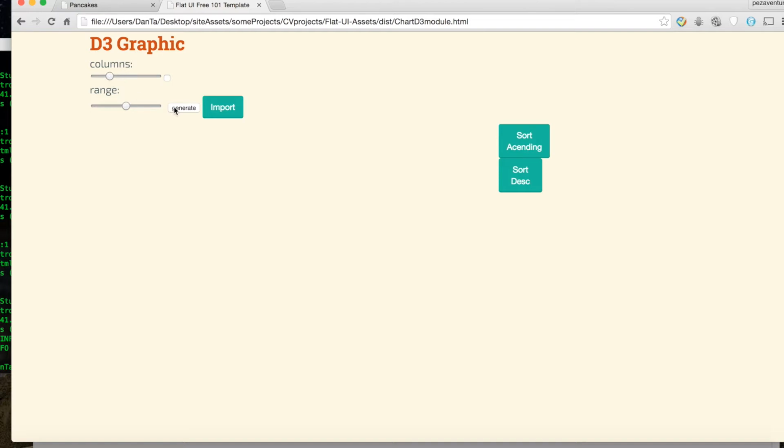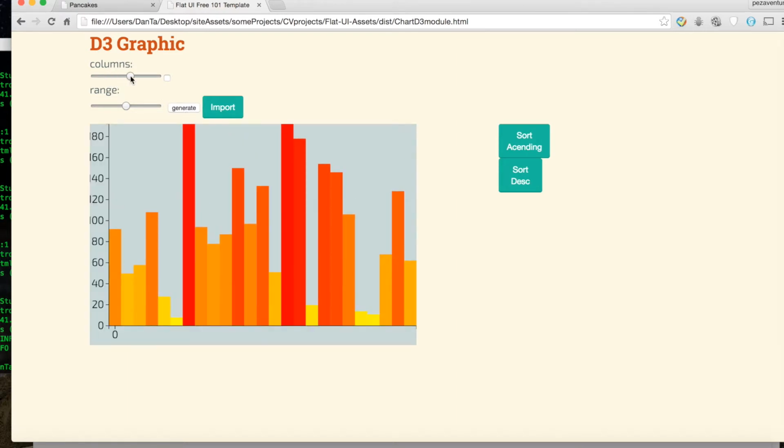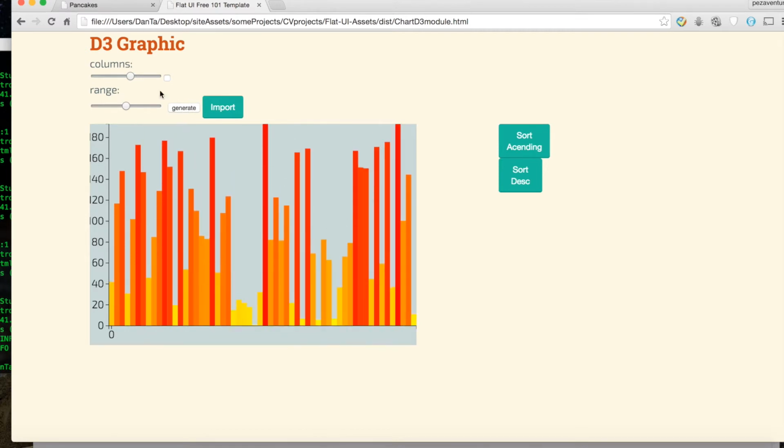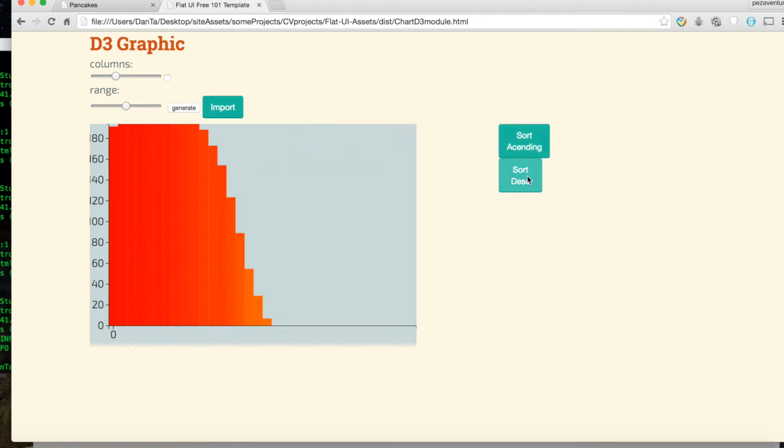So let's say you have columns. It's just a limited amount of data I randomly generate. I say I want more, generate. The input determines the size of the array it puts in, and of course you're going to sort it. This is all standard D3 stuff, right?